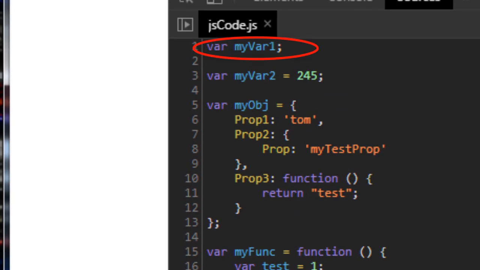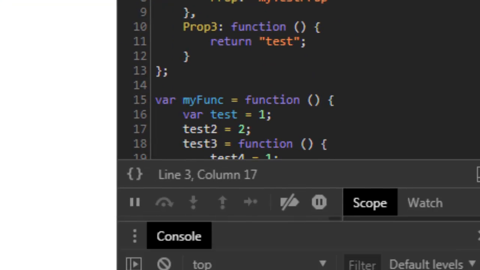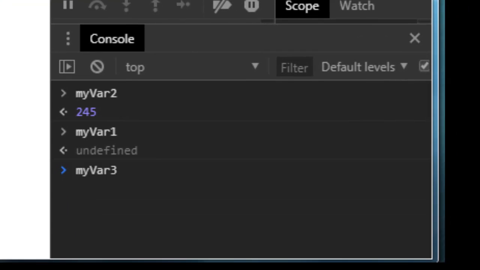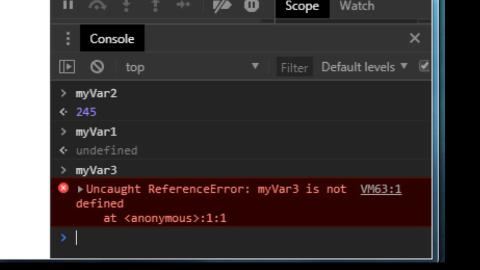This means that the variable doesn't have a definition, or it doesn't have a value stored with it in the stack. If I write myvar3, and this is very important, when I press Enter, we receive an error. This is because there is no myvar3.